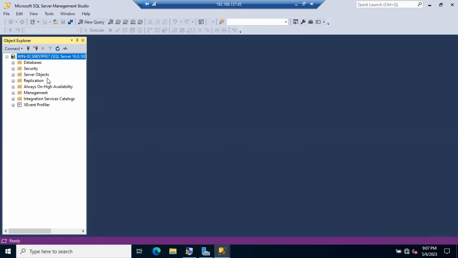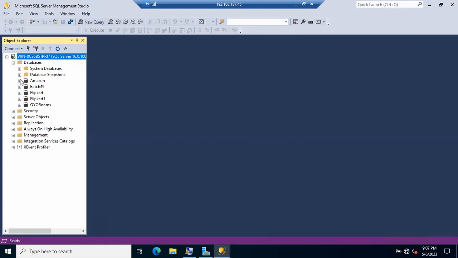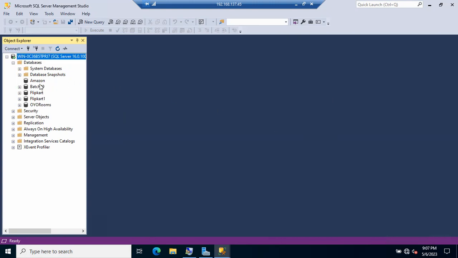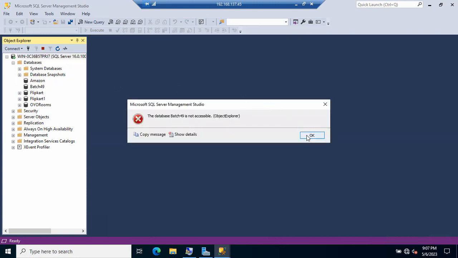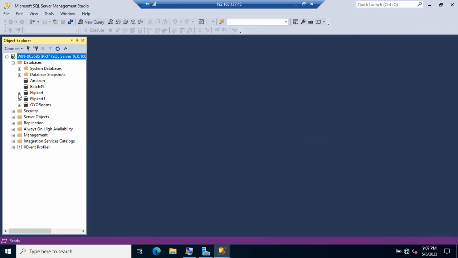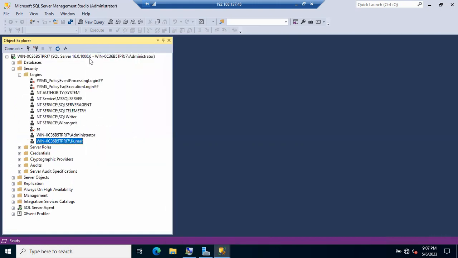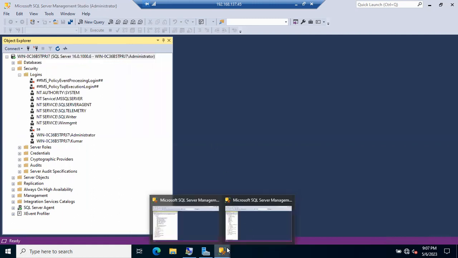He cannot do anything. Kumar cannot expand any databases. He will get an error. See, not accessible. Why? Because Kumar doesn't have permissions to access any of the databases. He is not even able to see other logins. Kumar can see only the default login SA and his own login. Don't think this is a separate server. Both are the same server. This is the administrator connection and this is the Kumar connection. That's it.